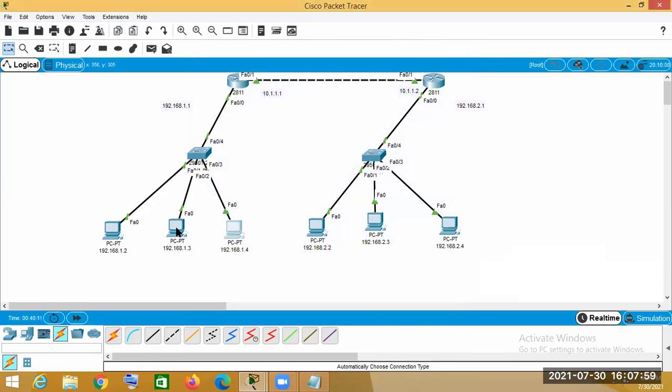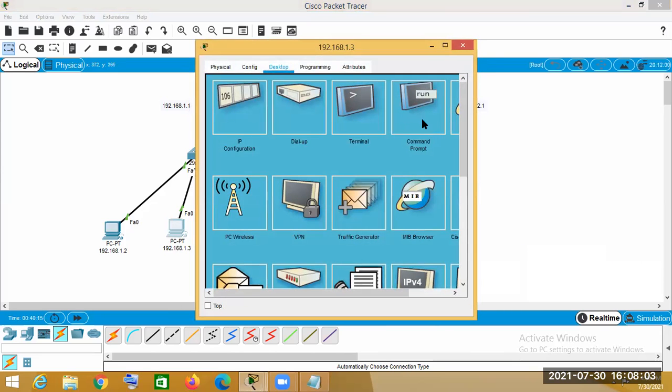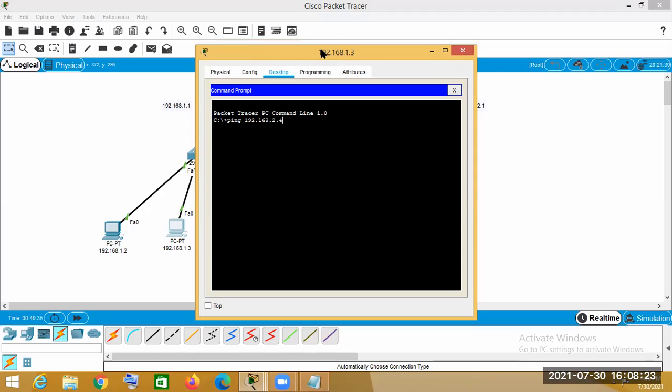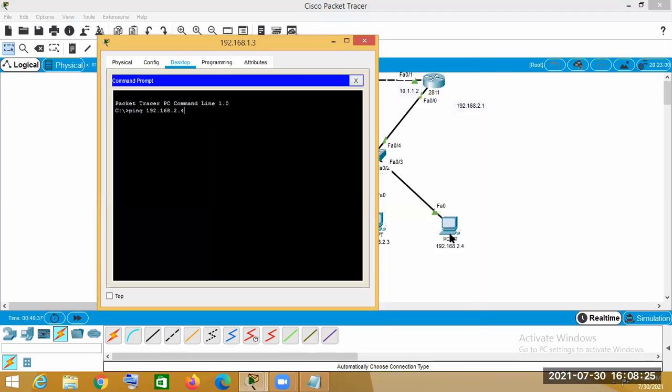So first, let's say we go from this PC and we want to ping another system that is present on a different network. Let's say 192.168.2.4. So we want to ping this system. Now this system is present in a different network.